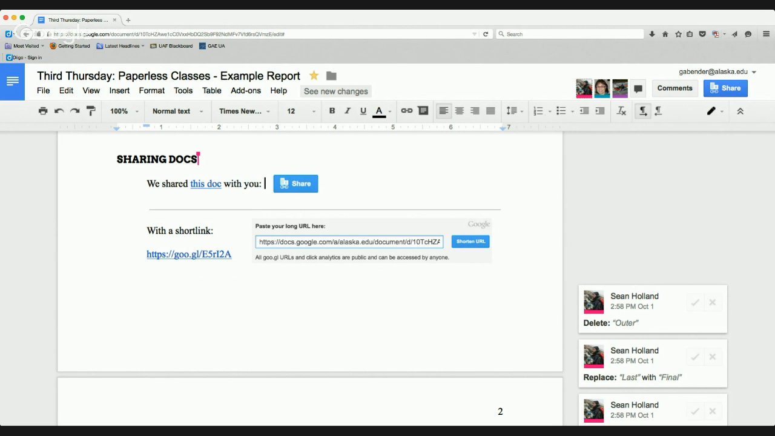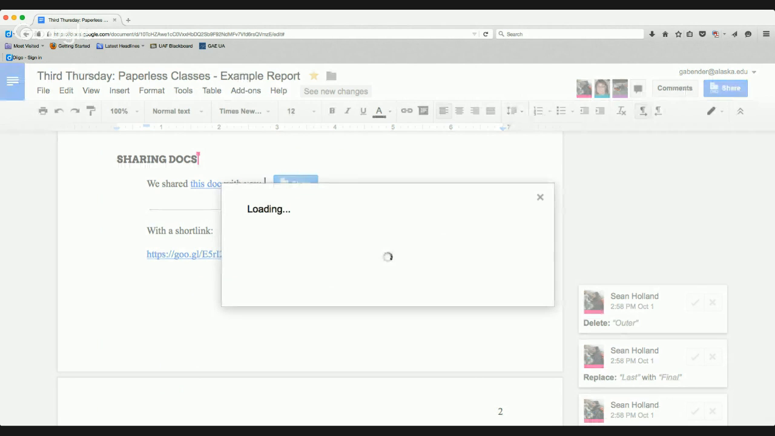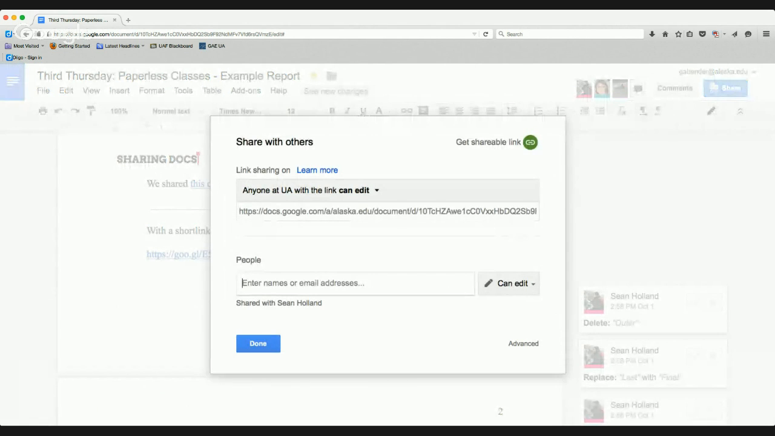So it's the share button here at the top, and I selected "anyone at UA with the link can edit." So if you don't know the link, you can't access this. If I'm walking along the street and I drop it on the sidewalk and someone picks it up, and they have a University of Alaska account, they can get in here and change everything. So that's just one way to share it out.